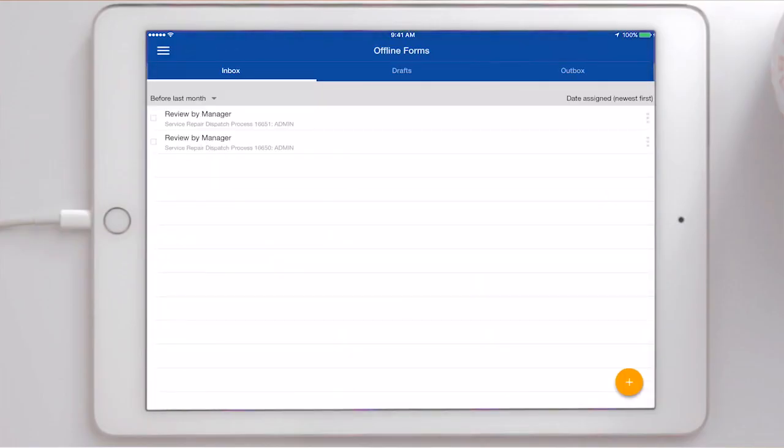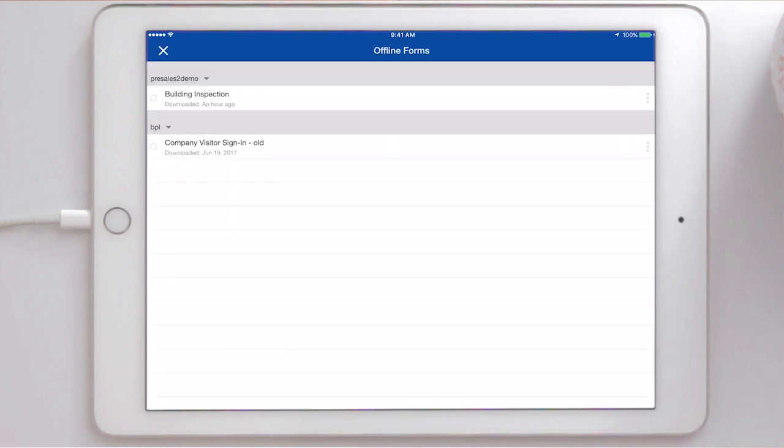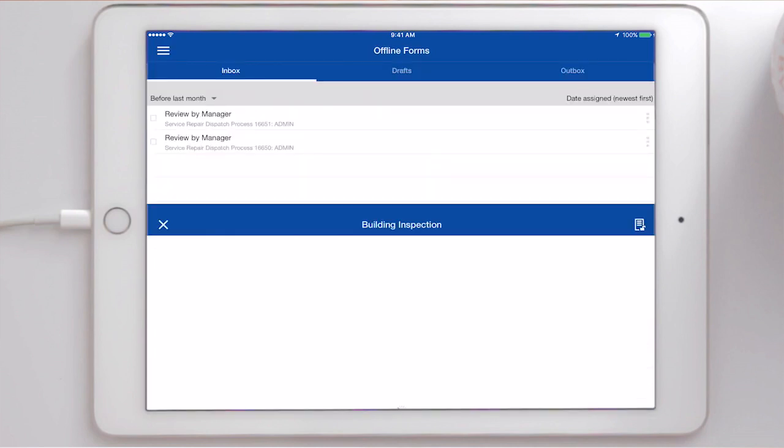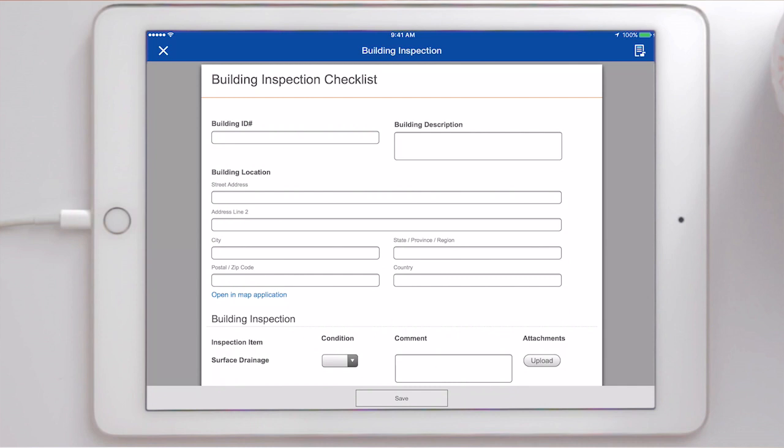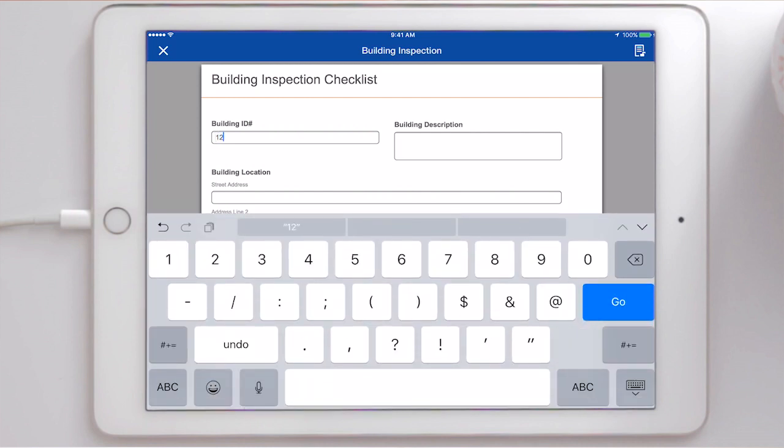Because our Public Works inspectors are often out and about, they need a way to submit their building inspection forms without being connected to the network. That's where offline forms come in. Offline forms allow us to save a copy of our forms so we can submit them while offline. Once we return to a place where we can connect to our Laserfiche system, our submission will be automatically uploaded.